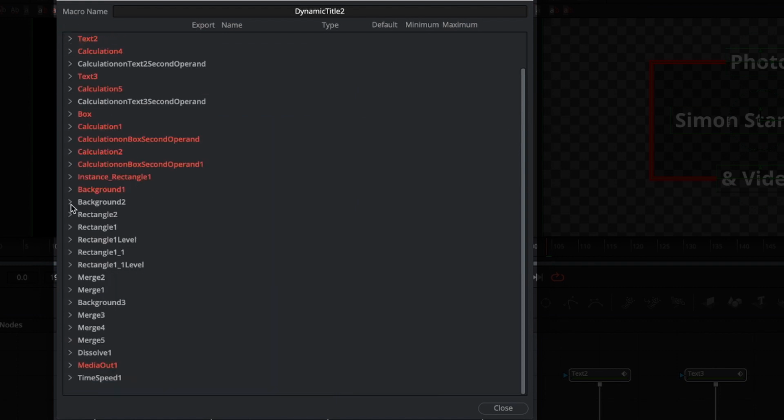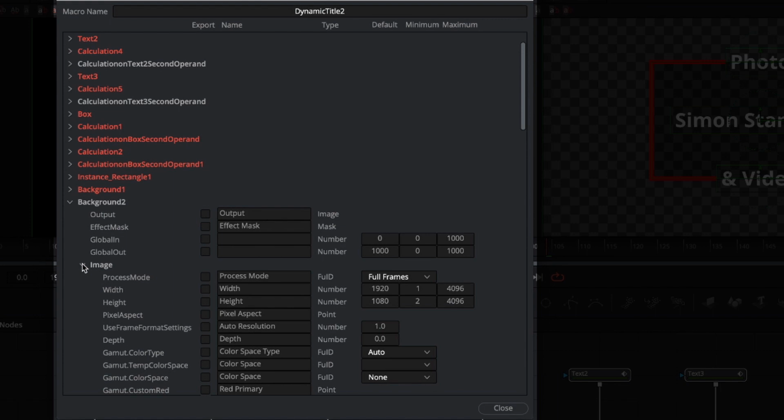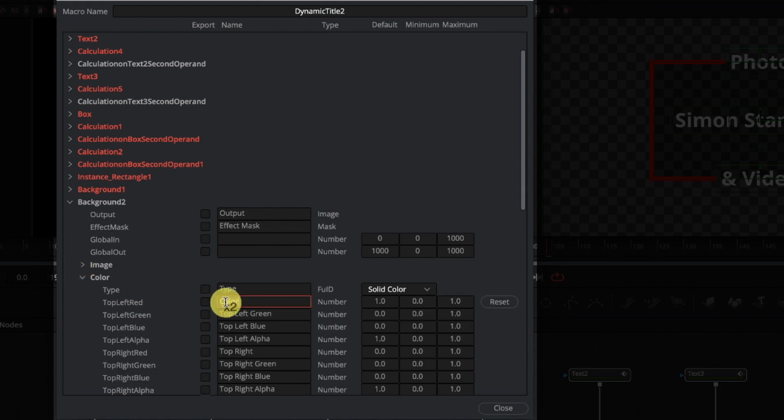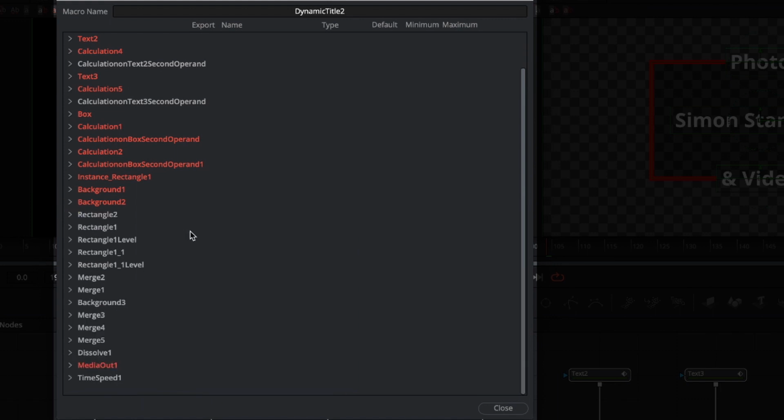And then background 2, same thing. Relabel the colour to border colour, and then red, green, blue, alpha. So again, the label is the red component, and that should be that. There's nothing else that we need to worry about.